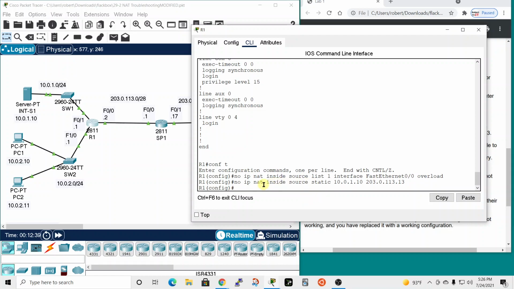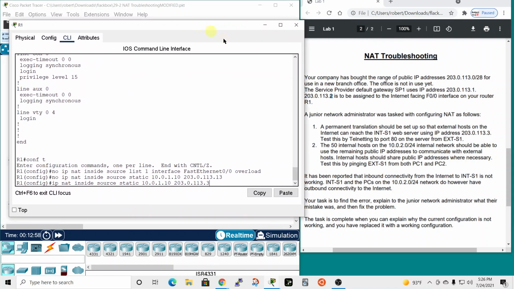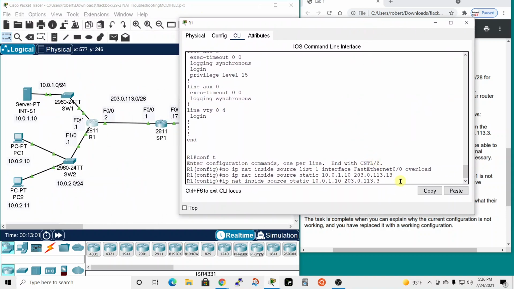So now we need to put the correct .3 in there. So let's paste it again and just change this to .3, right? 203.0.113.3, yep, that's right. And it should be mapped to 10.0.1.10. Okay, that looks good.